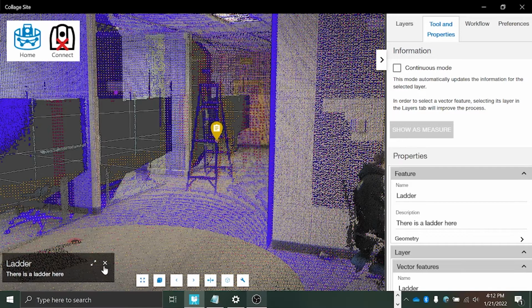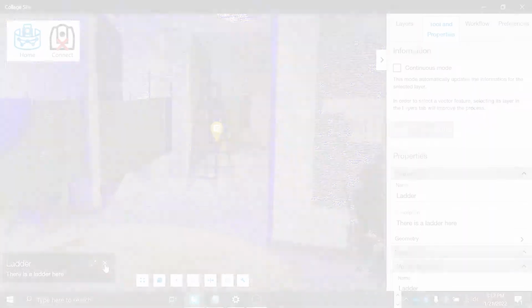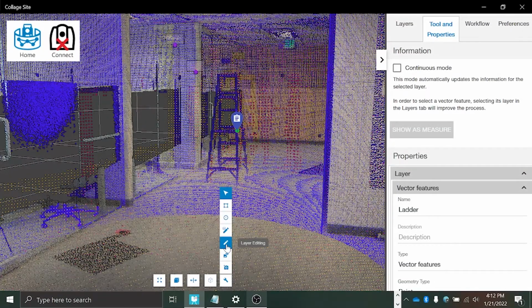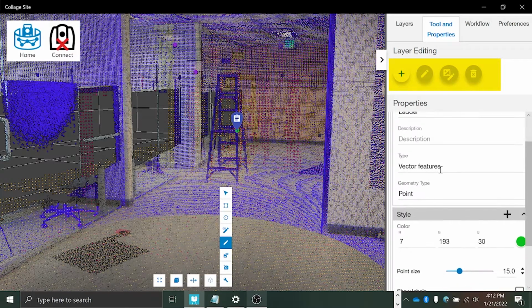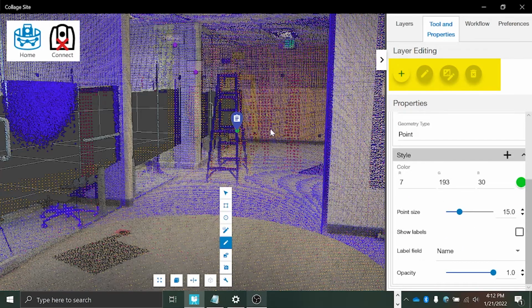Most everything created or imported into Collage Site will be shown in the Layers tab and can be manipulated from there. The next tool down is the Layer Editor tool, which allows you to edit layer information throughout your project. With the currently selected annotation layer, I have options to add a new annotation, edit existing annotations, or deleting them altogether.